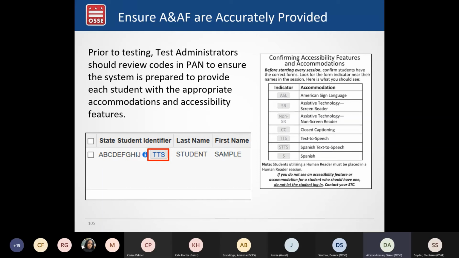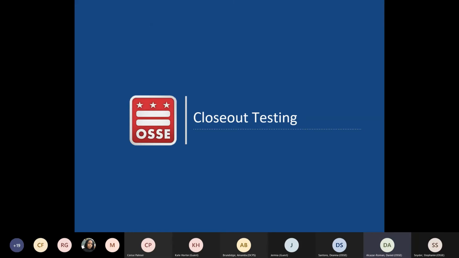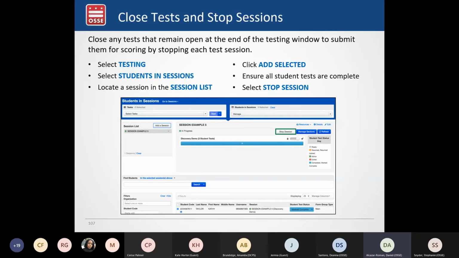All right, close up testing. So daily, you want to go into PAN to make sure that all test sessions are closed. Particularly this year, we have a new feature that allows students to log in and auto-resume their sessions in case they lose the connection if they're testing remotely. It doesn't require you to restart the session before they can log in.